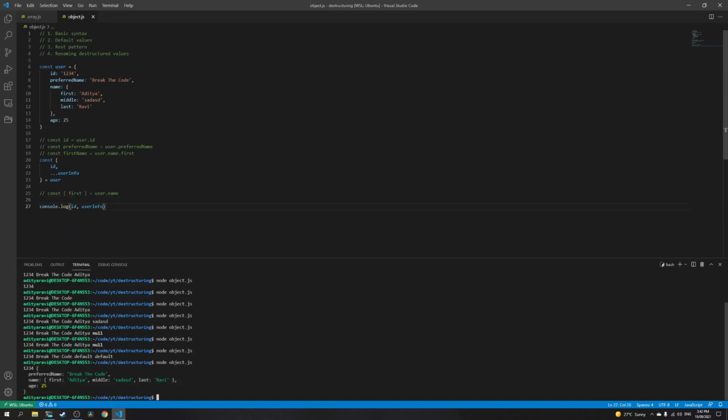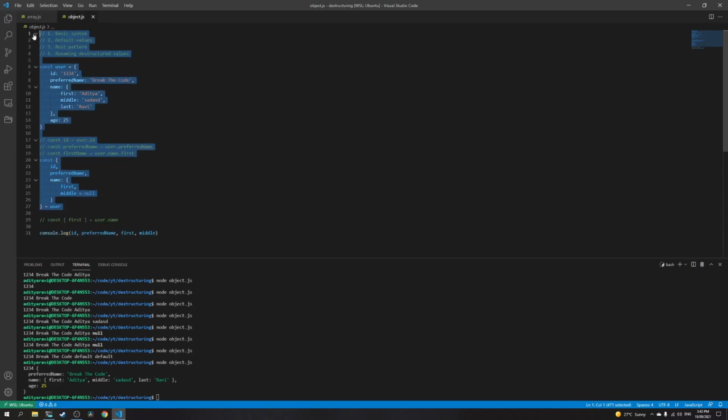The last concept I'd like to talk about is renaming destructured values. So sometimes when you actually go ahead and destructure nested key value pairs like first and middle, the variable names don't actually make sense within the scope of the program anymore. So if I were to hide away the code over here and asked you to look just at this console log statement over here, it would be pretty hard for you to guess that first and middle refer to the first and middle name of a user, and ID refers to a user ID.